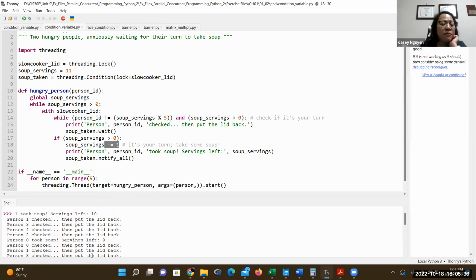So you can see that it would not be in order where we would have the thread, and it's just going to call, and then it also sets up a wait. So it sets up the thread 1 checked, then put the lid back, thread 3, thread 4, thread 2, and then it's going to go to 0, then 0 checked, right? So you do see that it is concurrently working using threads.